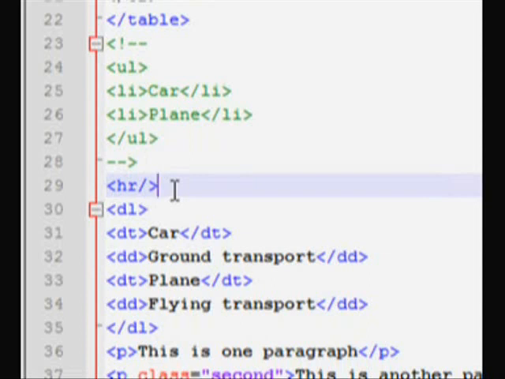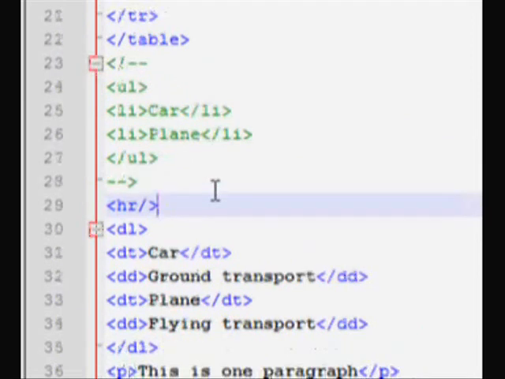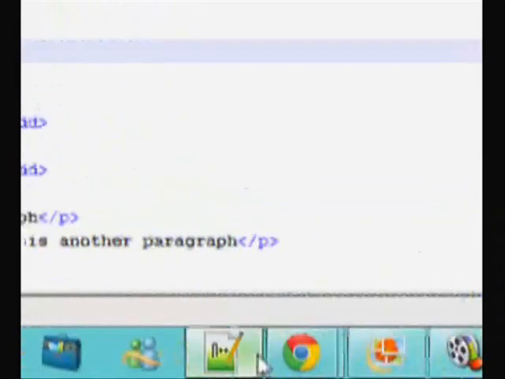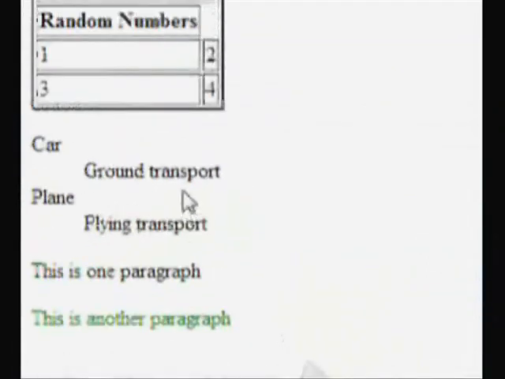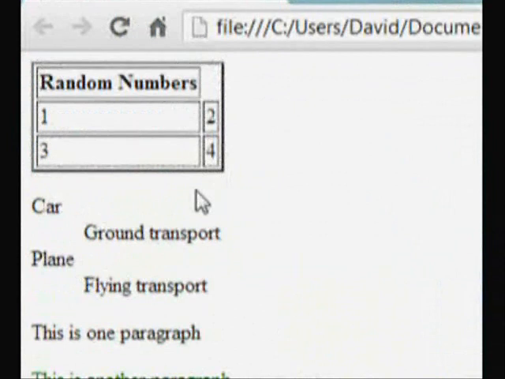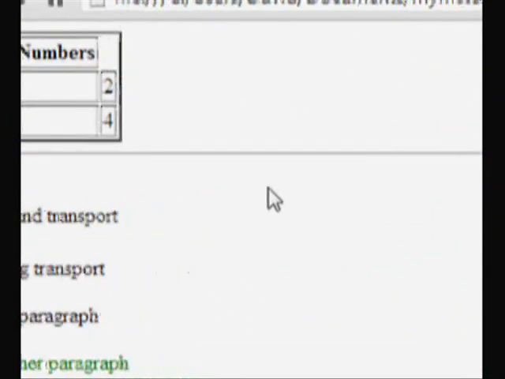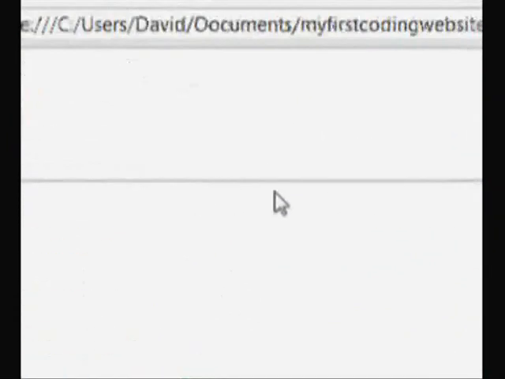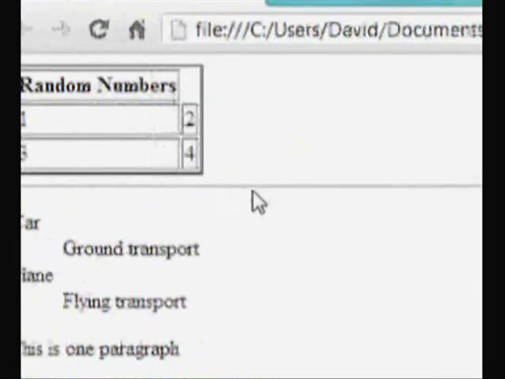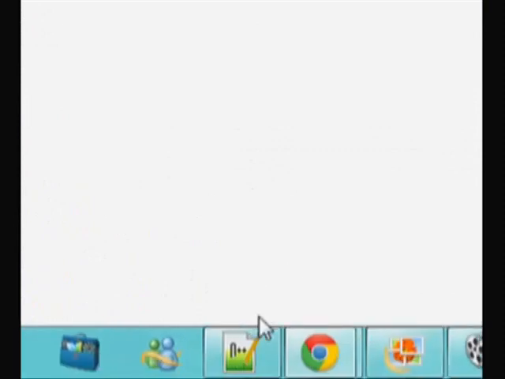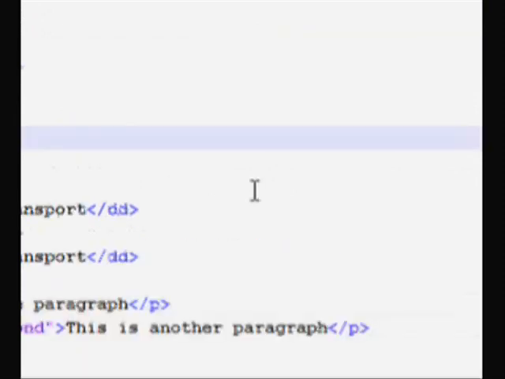So when we save that, we're now going to look for a new change in the website between the table and the definition list. So we go there, okay, now the definition list and the table, and when we refresh it, there you go. So there we have the horizontal line. Okay, so now that you have a good idea about the horizontal line, let's move on to the break.